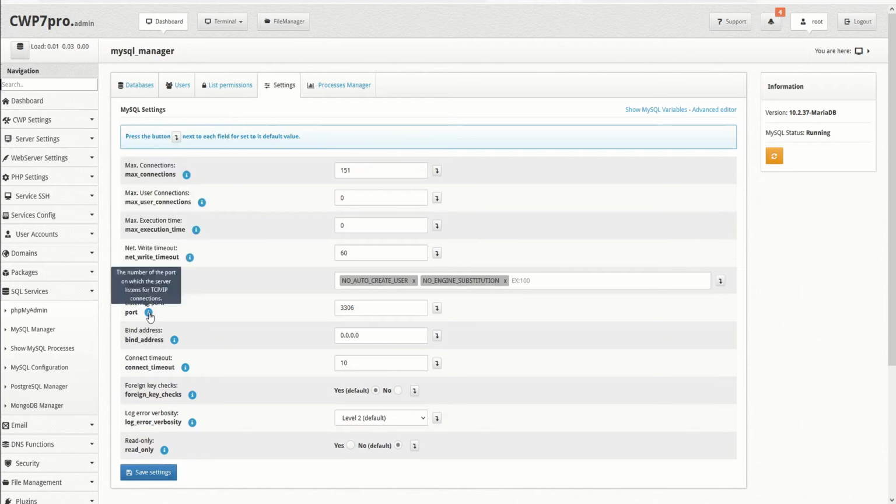Listening port is the number of the port on which the server listens for TCP/IP connections, by default set to 3306. Bind address. The MySQL server listens on one or more network sockets for the TCP/IP connections. Each socket is bound to one address, but it is possible for an address to map onto multiple network interfaces. By default, set to 0. Connect timeout is the number of seconds that the MySQL server waits for a connect packet before responding with bad handshake. The default value is 10 seconds.